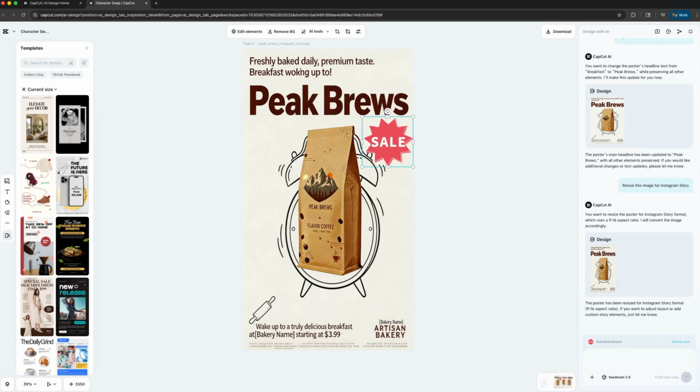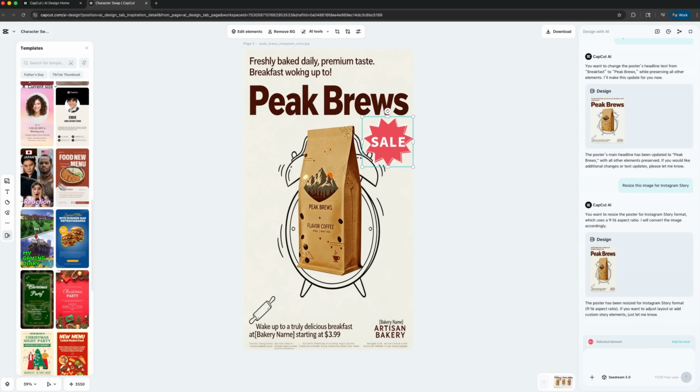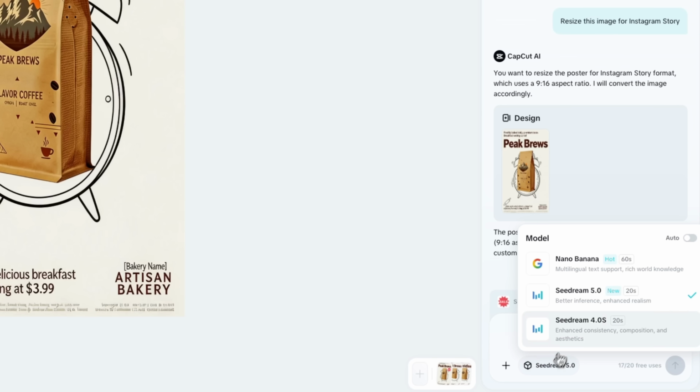There's also a large asset library designed for different marketing scenarios, which makes CapCut especially useful for marketers who need both speed and flexibility. In just a few minutes, we've gone from a simple product photo to a complete advertising solution, all inside one browser window, without complex software or external tools, powered by the latest Dream 5.0 model.